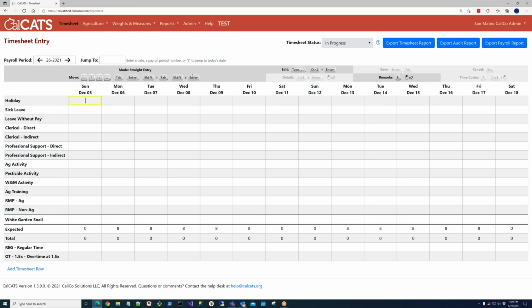In general, on the screen, we have some controls at the top right here. The first is a timesheet status. The timesheet status moves from in progress, that means you're working on your timesheet, to in review, meaning you've submitted it to your supervisor. And then if your supervisor approves it, it will go to approved status.